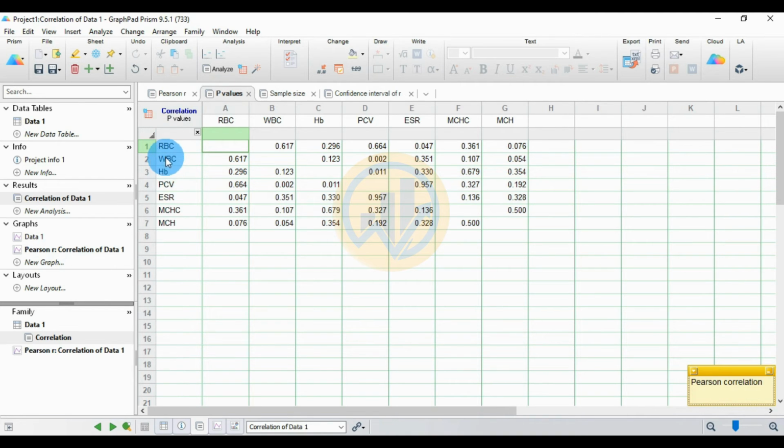Okay, the next option is the p values, this is the p value for the Pearson correlation analysis. Okay, this is the p value for RBC and WBC, 0.617, and the RBC and HB p value is 0.296. Okay, this is the p value option for the correlation analysis.